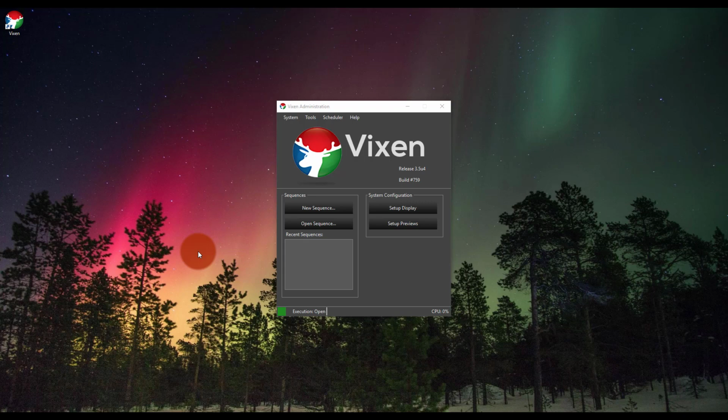Get started with Vixen. In particular, this is 3.5, it's early 2019, but chances are into the future a lot of this will still apply. So when you first start, if you're starting completely from scratch like we are here, you get this screen when you first start up. And the first place we're going to go to get started is Setup Display.